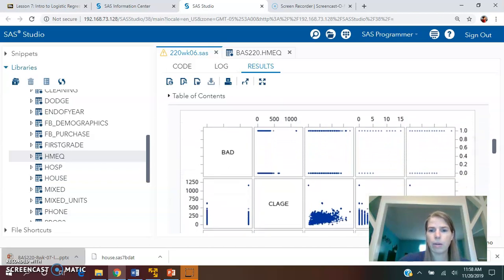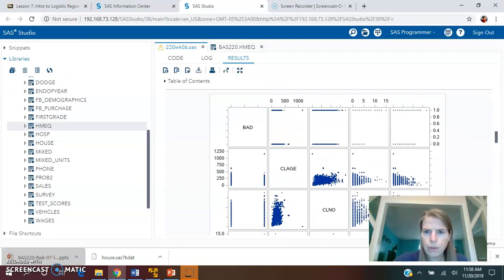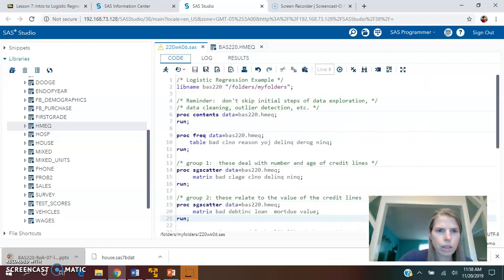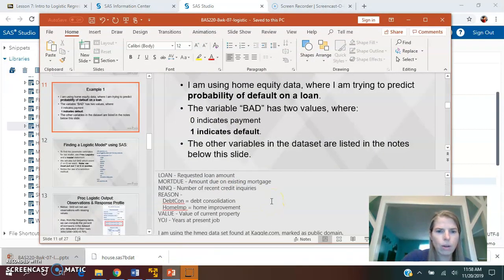And here we have our scatter plot matrices, and I'm going to try to show you more of these together at a time. Now for the first grouping, in fact I'll click back over and show you, I was looking at the response variable, the credit line age, the number of credit lines, the number of delinquent credit lines, the number of inquiries. So these all seem to deal with the number and age of credit lines, and then my other group seem to relate more to the value of the loan. There's a debt-income ratio. There's the amount requested for the loan. There's the amount that's still remaining on the mortgage. And there's the value of the property? Let me double check. Value of the current property.